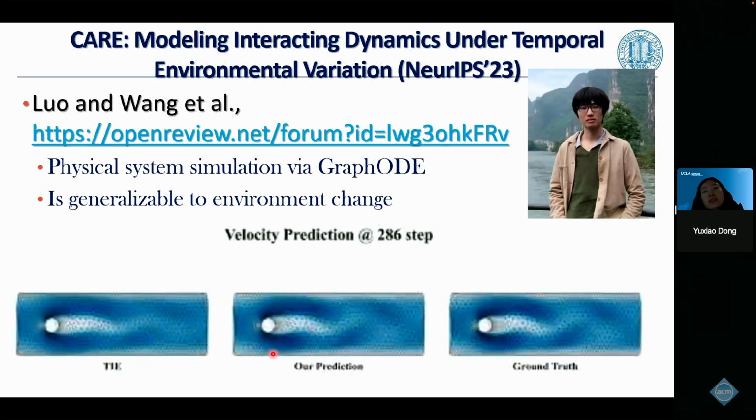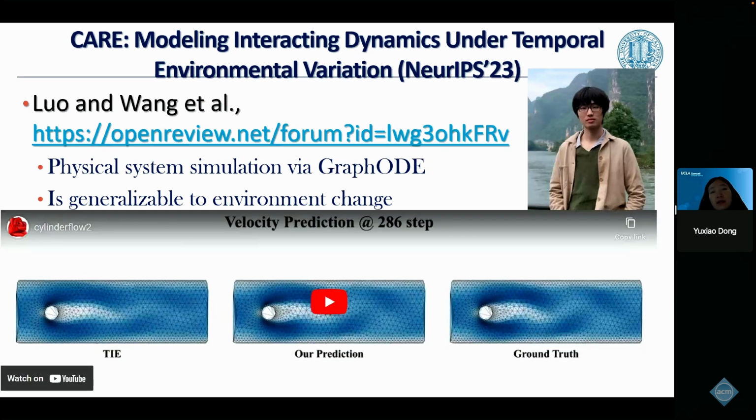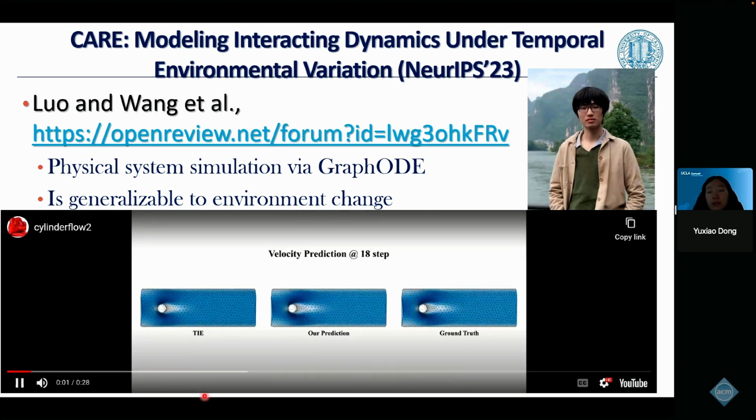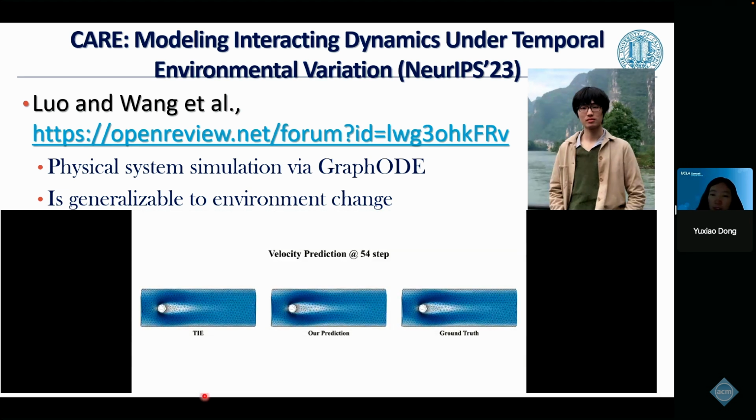And for this second work, it's called CALE. Essentially, this work tries to utilize a graph neural network combined with neural ODE, so that we can really mimic the physical system simulation. And this is just a short video about our simulation. From this simulation, you can see that it's just like a video generation.